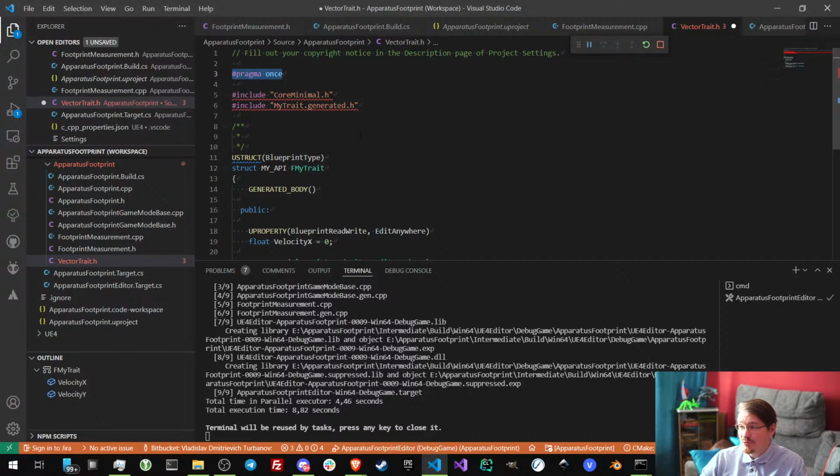The next two are coming from Unreal Engine. These includes are basically modules, so you include them for functionality. And the second one is always named like the file itself, or the class or the struct itself. So if it's vector trait, we have to name it vector trait. Then there goes the struct or class itself.